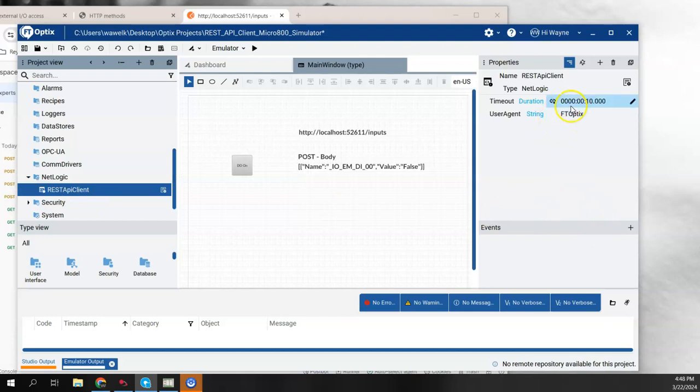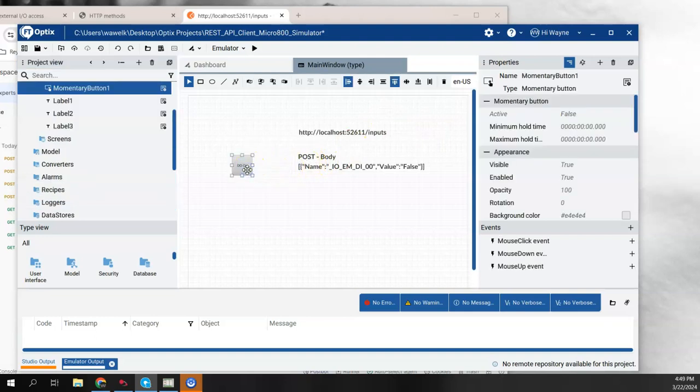There's really two things here. One is the timeout duration, and one is the user agent, basically how the REST API client identifies itself. Right now the default is FT Optix, and no need for us to change that. So when I want to call the REST API client and send this post command to the emulator, I'm going to do that with a push button.